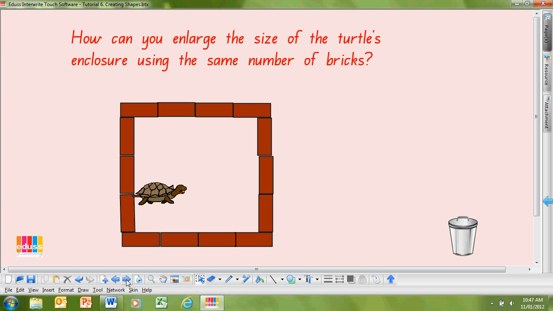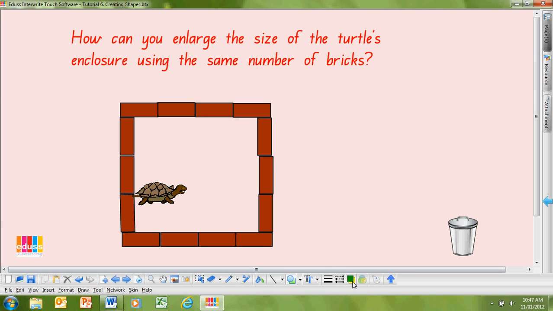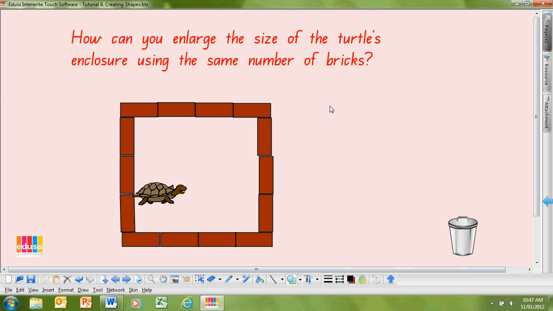I showed you about cloning if you want just one of the object, but if you want a number, such as in this example here, what you would do initially is to create the first brick by going to the thickness, probably there, and we're going to have a black outline, and we're going to have this brick colored fill, and we're going to draw one of the bricks till we get it to the size that we want it to be.